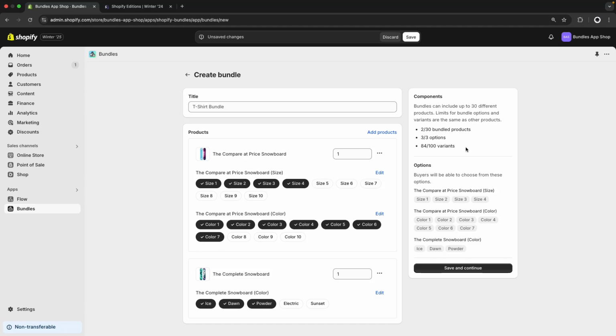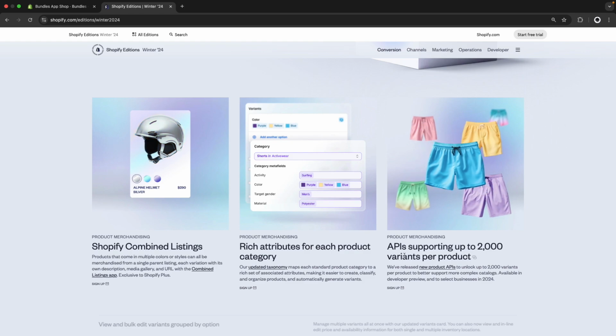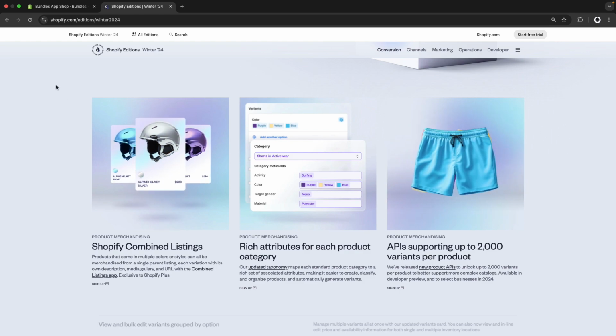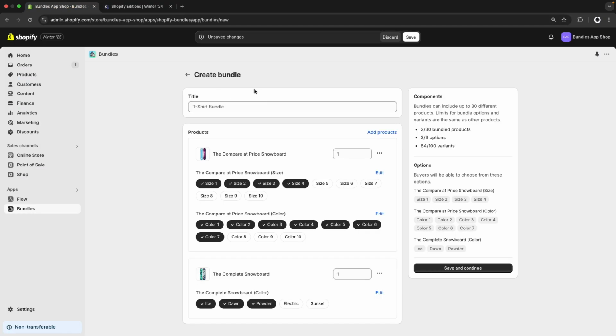And this 100 variants limit could end up increasing in the future because Shopify announced in the Shopify Editions of Winter 2024 that they are working on supporting up to 2,000 variants per product. And as we know, bundles are treated as products internally. So once this is released, this number over here could end up increasing, although nothing has been officially confirmed.